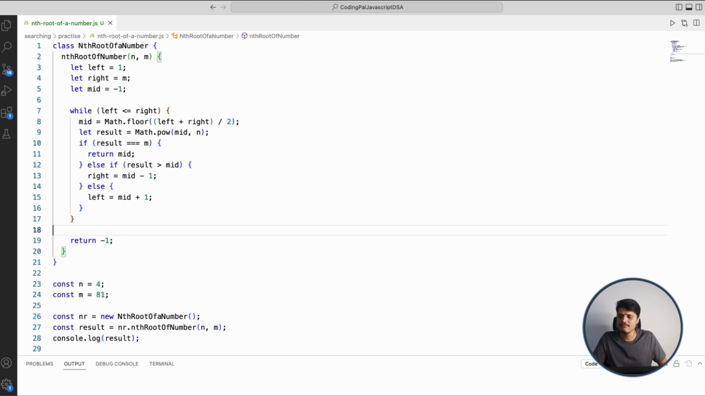In the end, we will return -1. Why? Once we complete the execution of this while loop, we have not found a valid value. So there is no nth root of the given number, so we directly return -1. That is the binary search based solution for finding the nth root of a number.